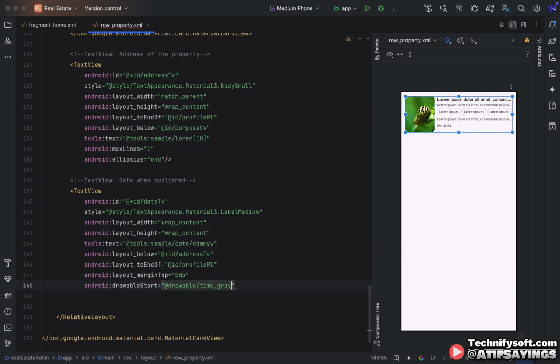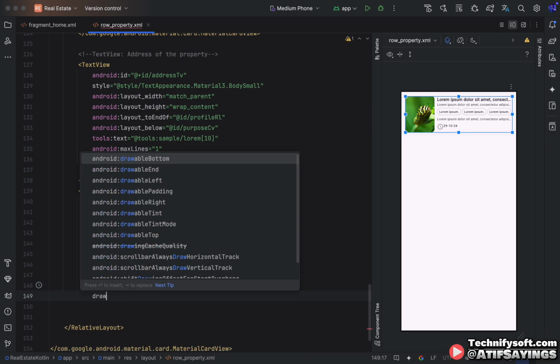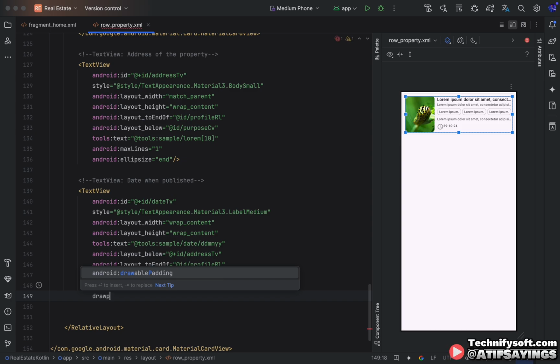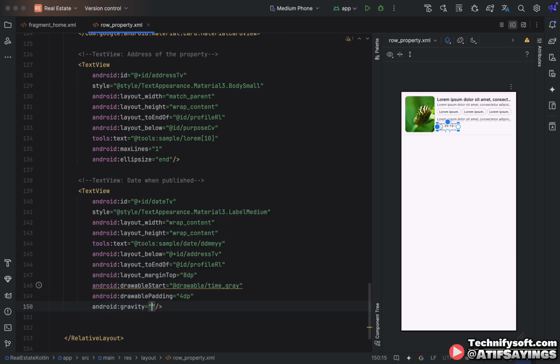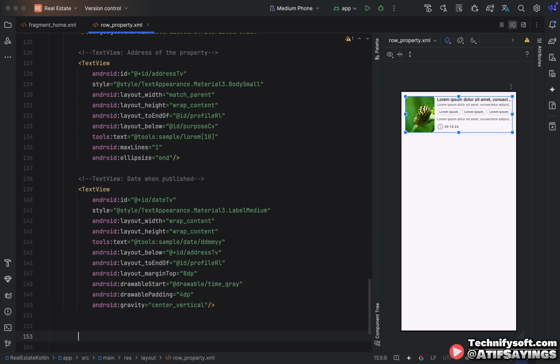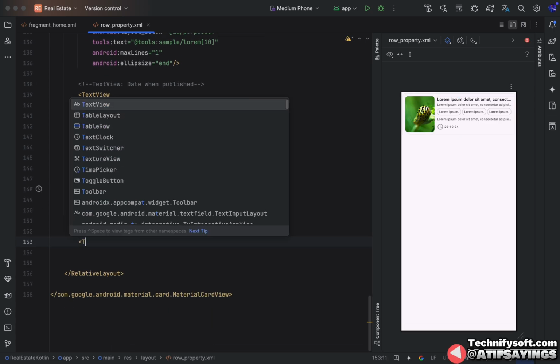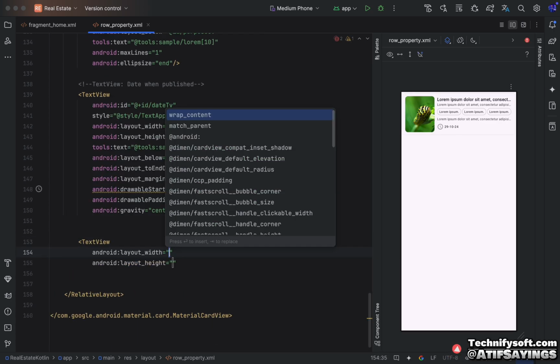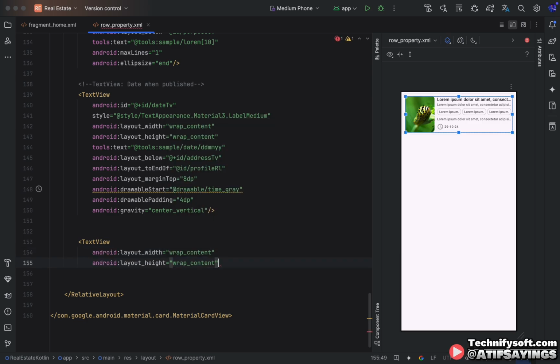Now we can show that icon at the start of this text view using the property drawableStart, time gray. We also need to set the drawable padding that will be 4 dp. After that, to show the content of this text view in center vertical, we will use the property gravity with value center vertical.